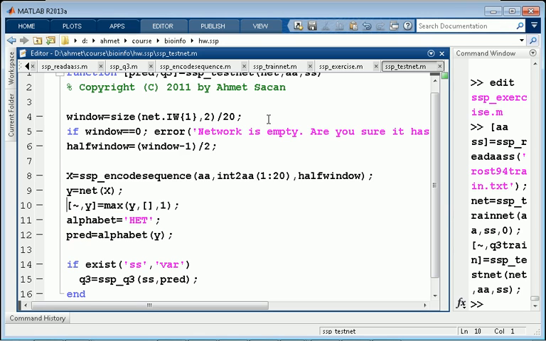So Y up to here is going to be a number 1, 2, or 3, right? 1 is going to be H, 2 is going to be E, 3 is going to be T. And we index into the alphabet using those numbers. It's going to give us a string, which is the prediction. Okay. So let me stop here and show you how it works.